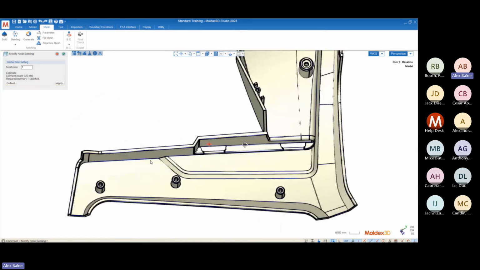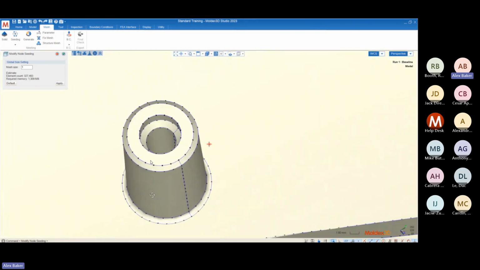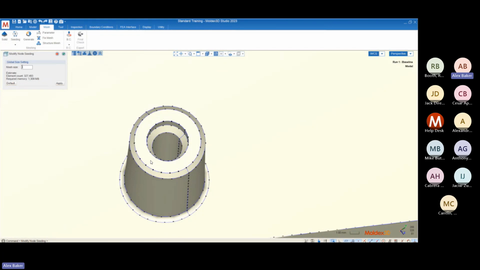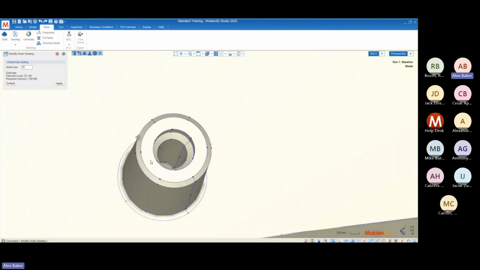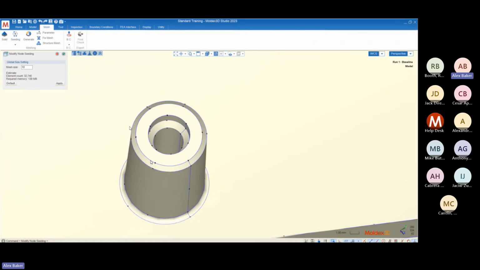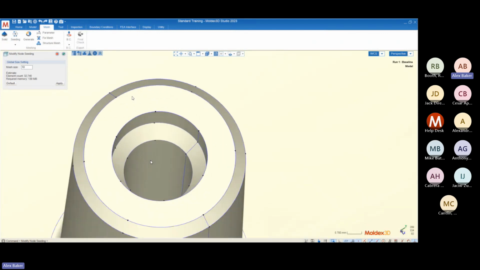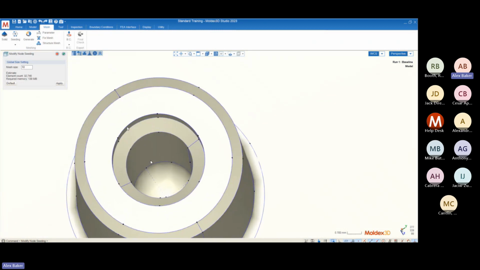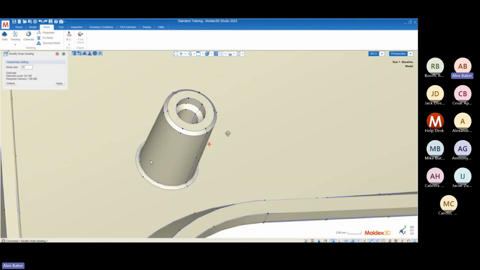So for example, if I flip to the bottom of my part, these bosses, for example, with a surface mesh size of 1, we get a pretty good approximation. But if I go up to a surface mesh size of 10, for example, we see that that approximation becomes much more generic. If I look around the circumference of this boss, we see that there's only 1, 2, 3, 4, 5, 6 nodes defining the circumference, which means that when we go to create a bunch of triangular elements, this is going to become hexagonal, and it's not a very good approximation of a circular feature.